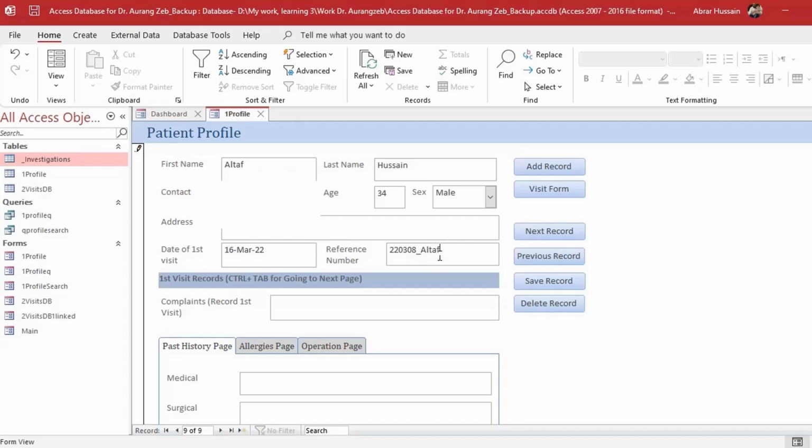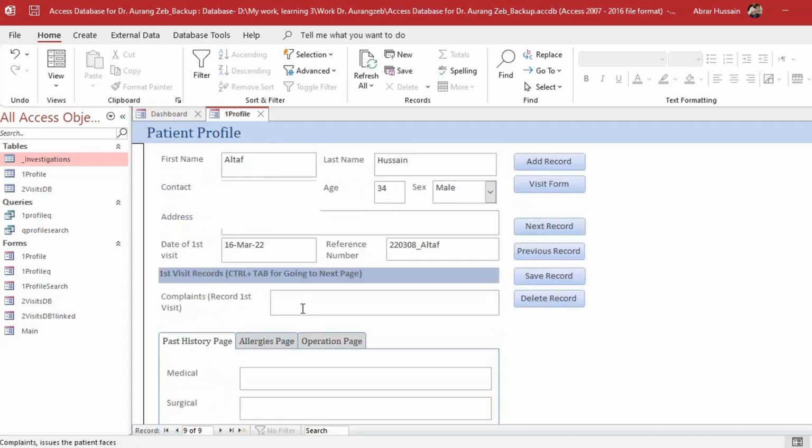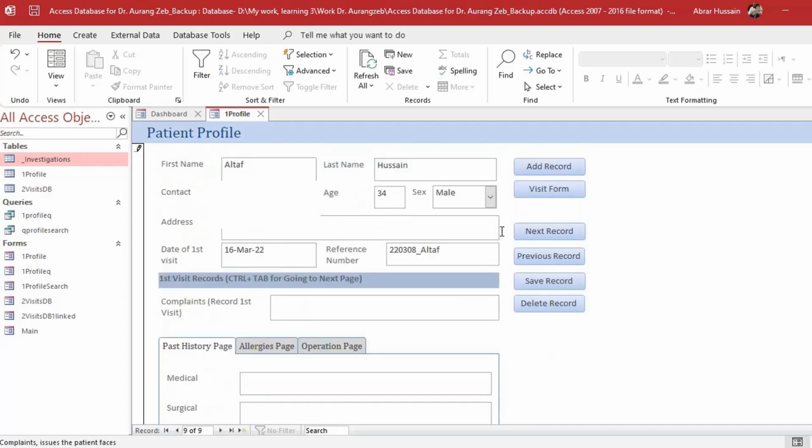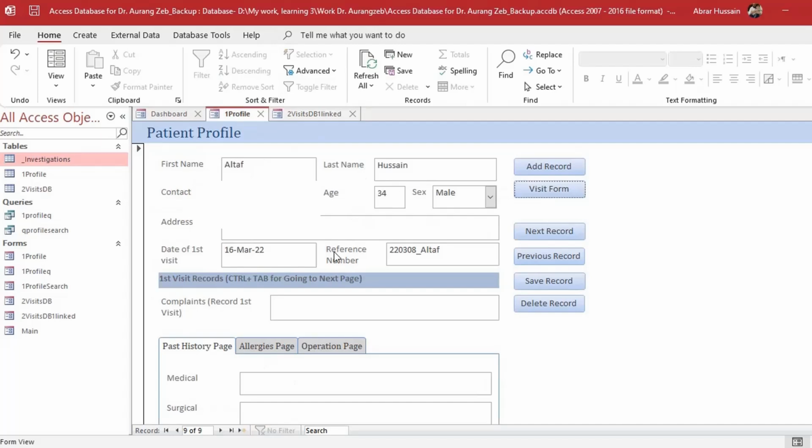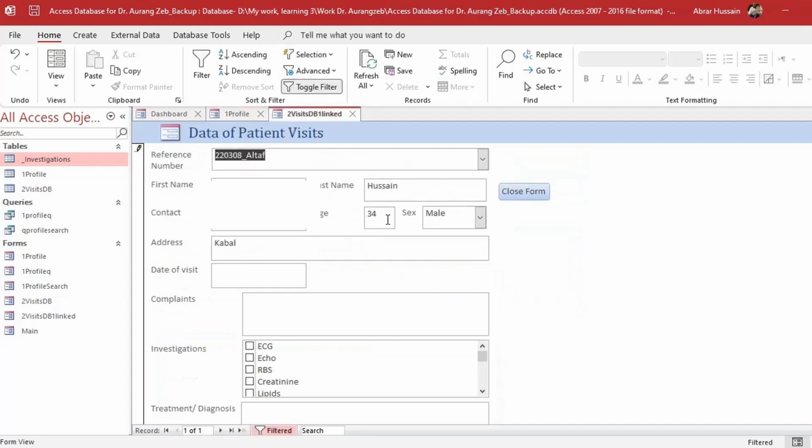And now if I want to add some other details which are available in the visit form, when I click the visit form, it will open on the same person's details. You see the same person record is already there. The name, the contact number, the gender, the address, all these details from this profile have already been transferred there. And now I just need the details of the next visit.